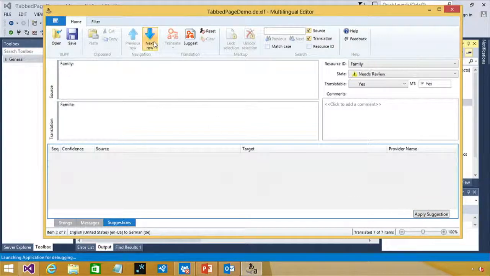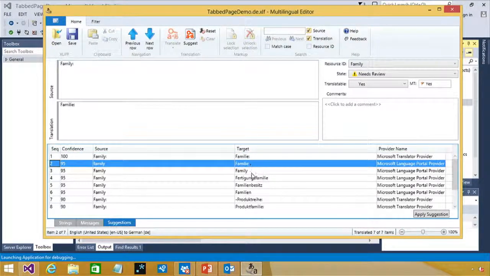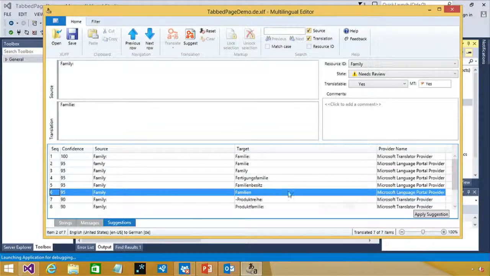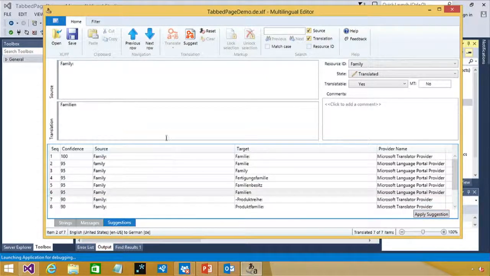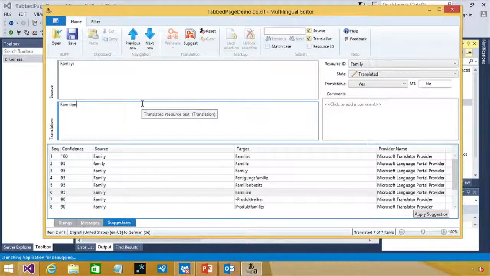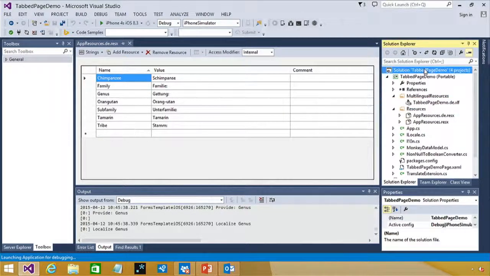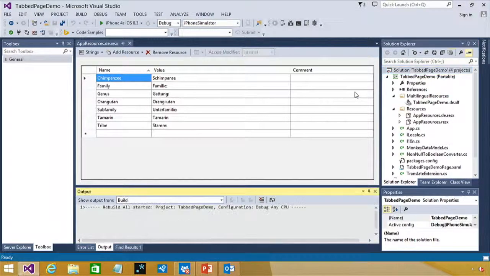And I'm going to go ahead and see what else we got here. I'm going to look at family. And for family, I want to actually use the one with, let's go with the one with the colon looks pretty good. Let's pick this one, just because it's from the language portal. Now I'm going to apply the suggestion, but I want to put a colon on the end of it, so I can just go in and post-edit this afterwards. So let me save this, and I'm going to go ahead and rebuild and run this, and we should see that our strings have changed.